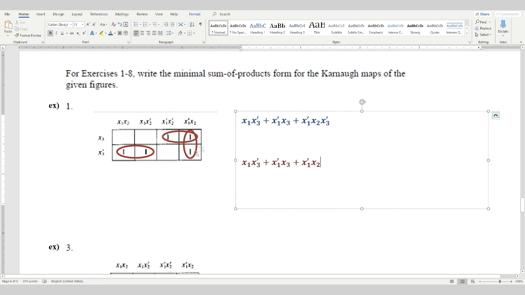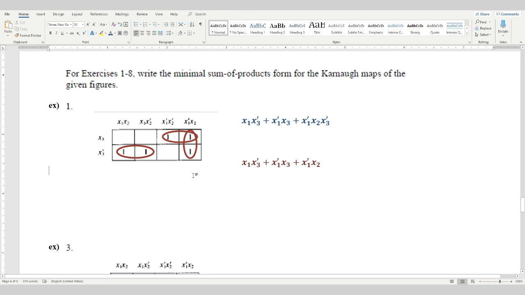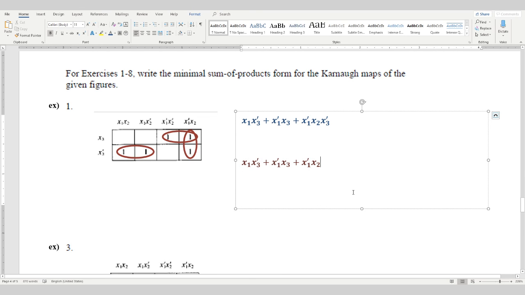And then I guess one last thing to mention about this one is we could make larger groups of 4 or 8 elements, but there's no way to do that in this particular exercise. There's no way to span 4 1s in the same row or in the same column or even in a square. Remember that when we do this, we can wrap around to the other side, but that's not going to help us form any larger groups. So this should be our minimal sum of products form for that problem.